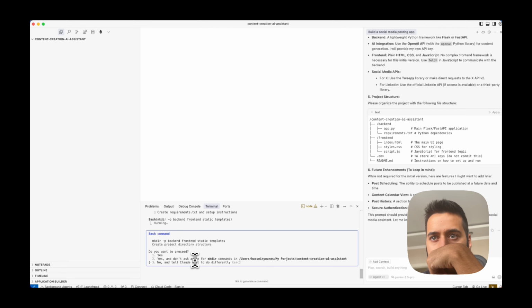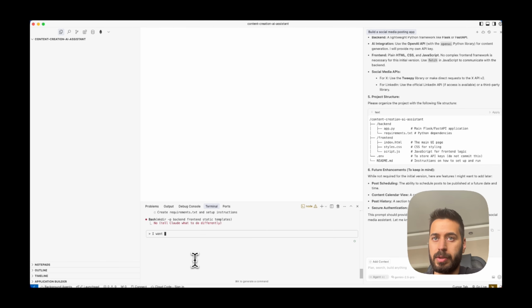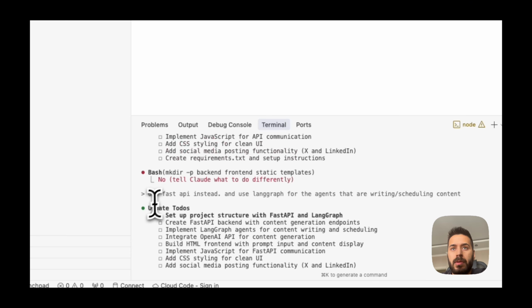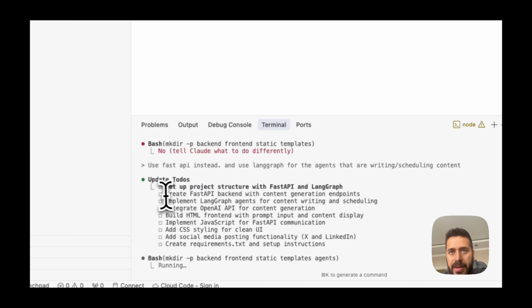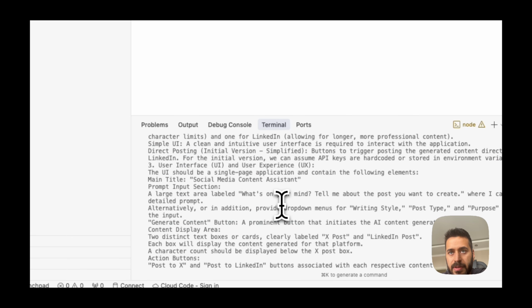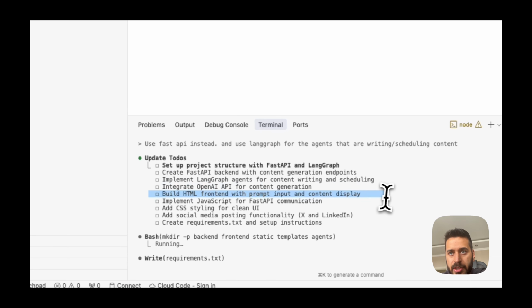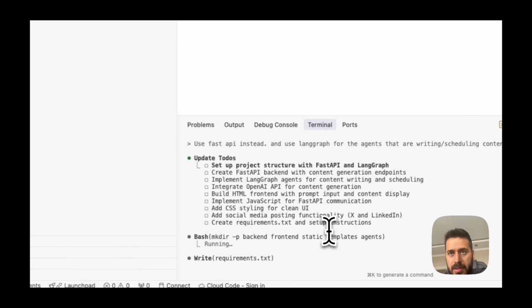No. Tell Claude Code to do it differently. Okay, I want to use FastAPI instead, and use LangGraph for the agents that are writing content or scheduling content. So let's see what it came up with. Set up project with FastAPI and LangGraph, create FastAPI backend, implement LangGraph, integrate OpenAI, build HTML frontend in JavaScript, CSS, social media.